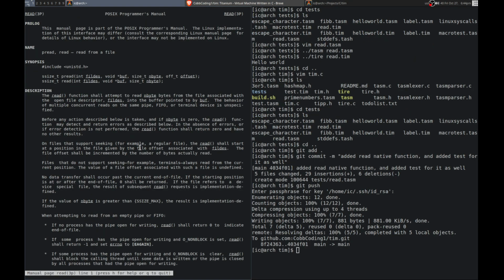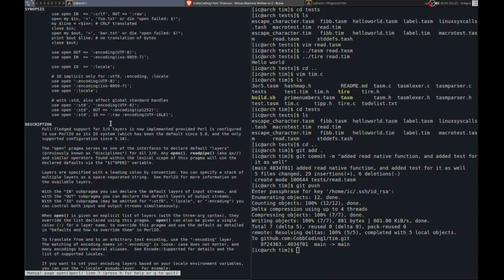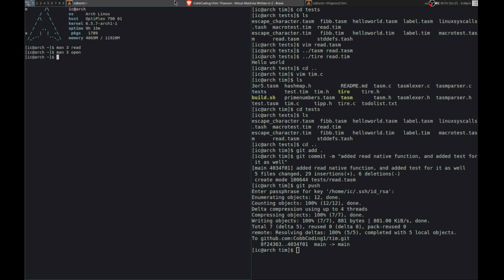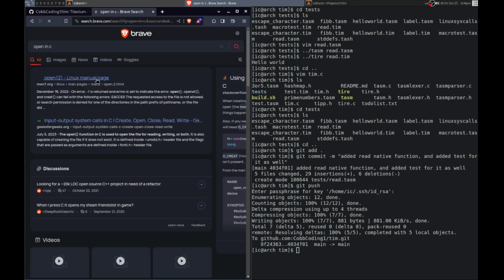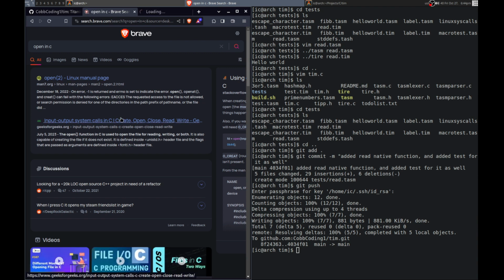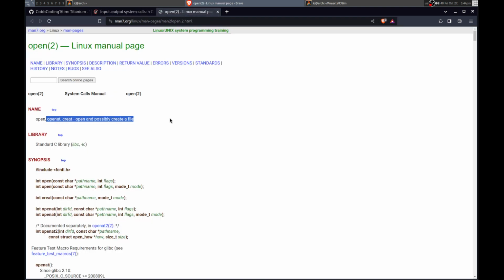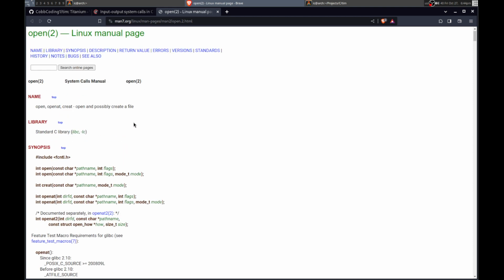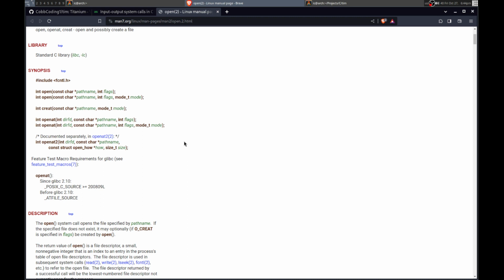Let's look at, now, open. So this is Perl. What is open in C? Yeah, so let me look at that. So it's in section 2. Alright, open, yeah. Open and possibly create a file. So we want to be able to open and close files, and then if we can write to the file as well, we could work with files.